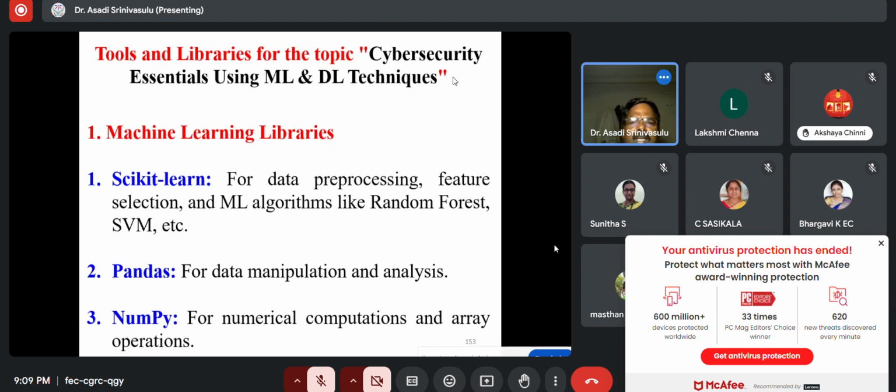Now, these are the tools and libraries for today's topic. My dear participants, for today's topic you must know these libraries I have used. Scikit-learn: for what purpose am I using Scikit-learn? For data pre-processing, meaning eliminating noisy, inconsistent, dirty data to make use of refined data as input to the system. For feature selection and machine learning algorithms like random forest and support vector machine, I'm using the scikit-learn library. Pandas for data manipulation and analysis, NumPy for numerical and computation operations.